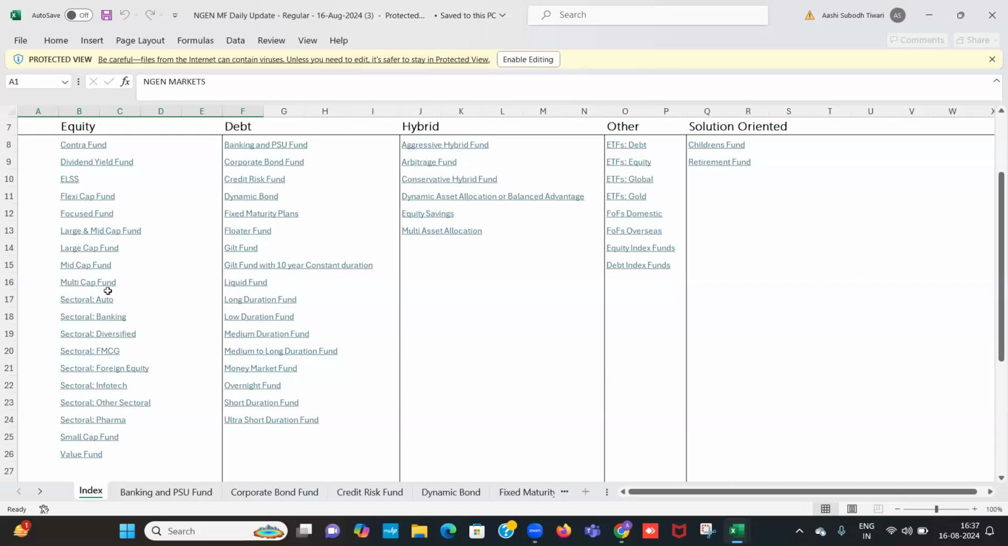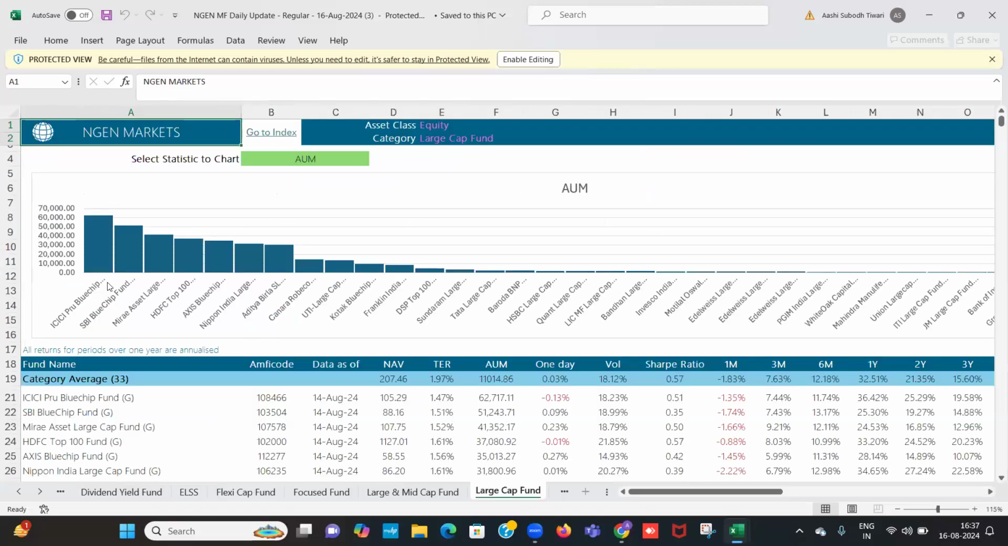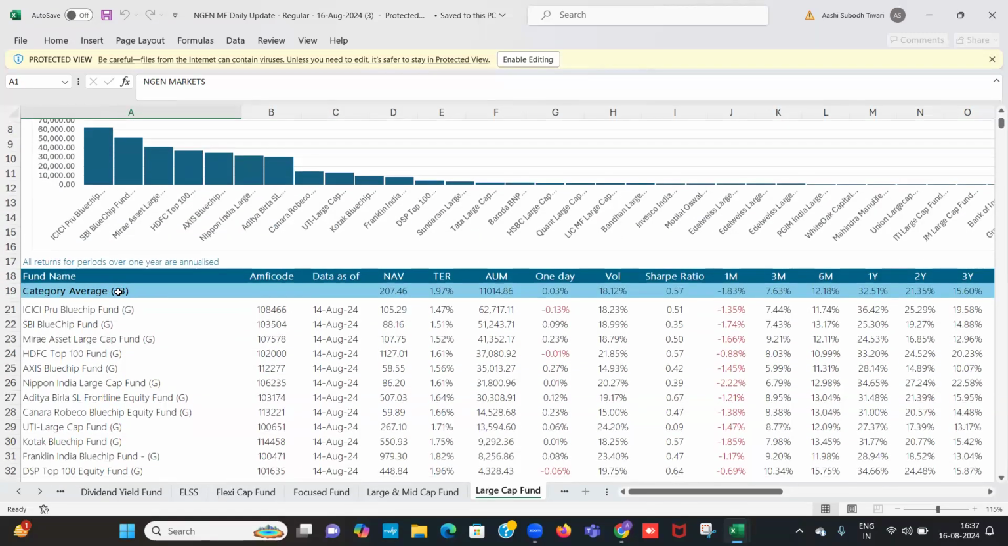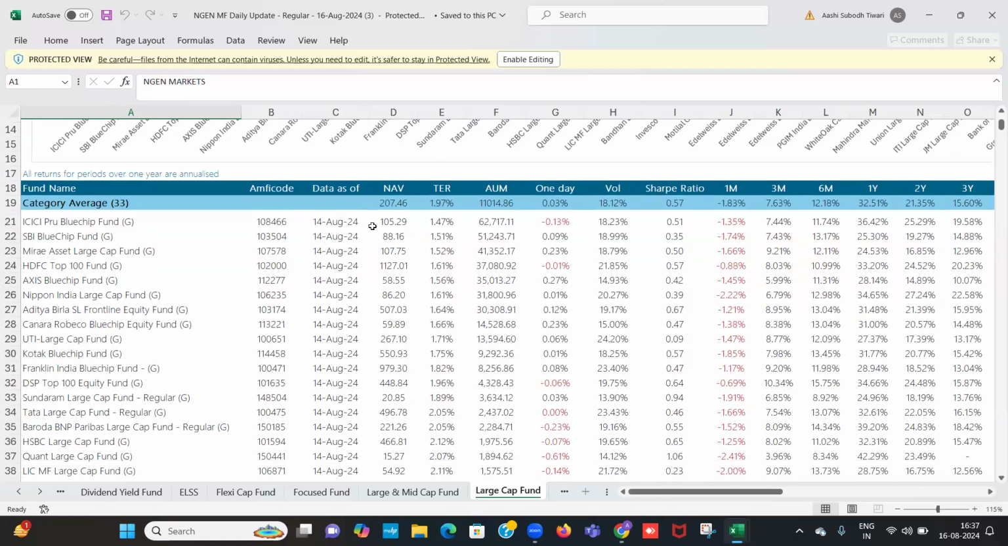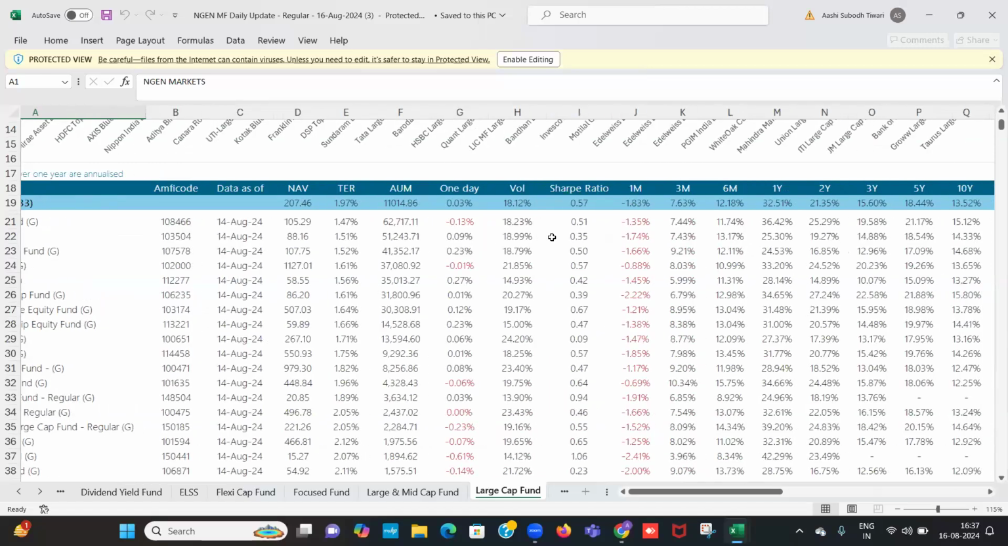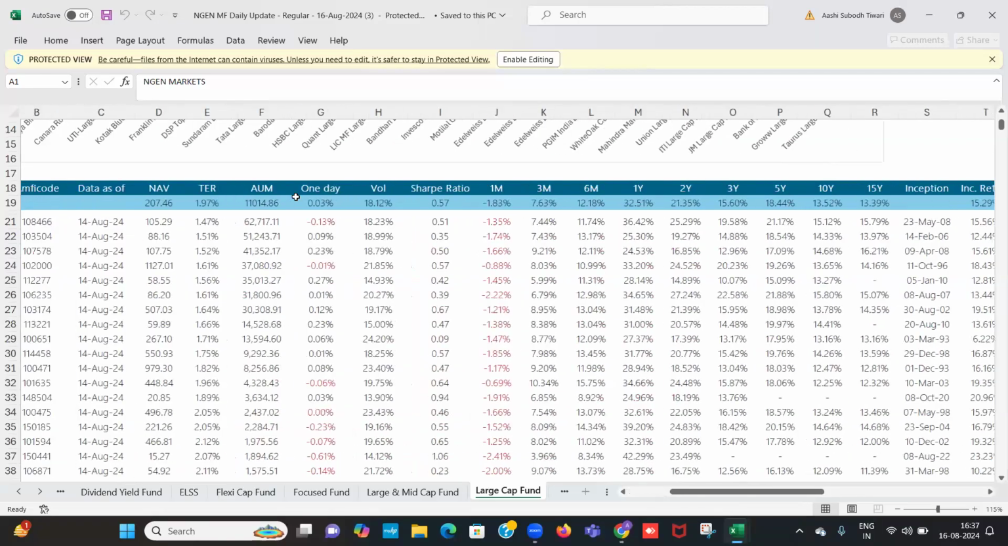Now, for example, if you want to check within this equity as an asset class for large cap funds, you just click on large cap funds and you will be able to see the list of all these 33 large cap funds, their NAV as of 14th August 2024, because 15th being a holiday, and similarly some basic details regarding the same. So month on month and year on year return as well.